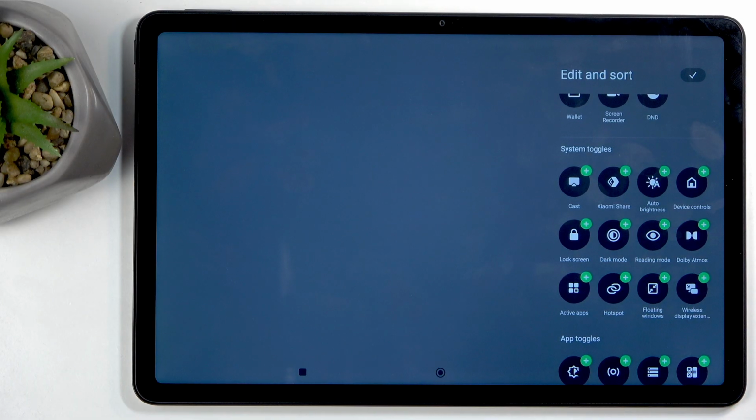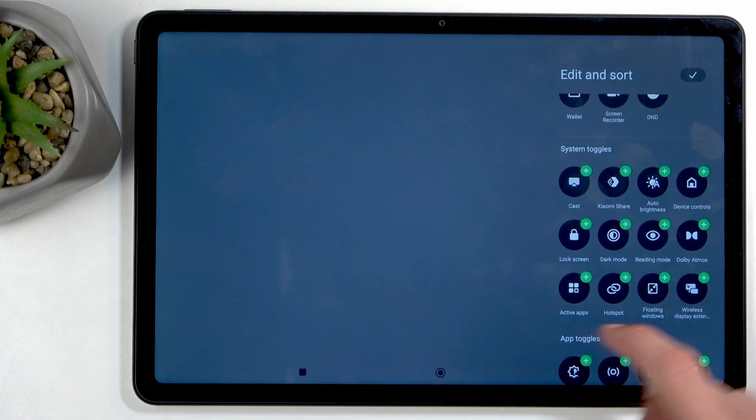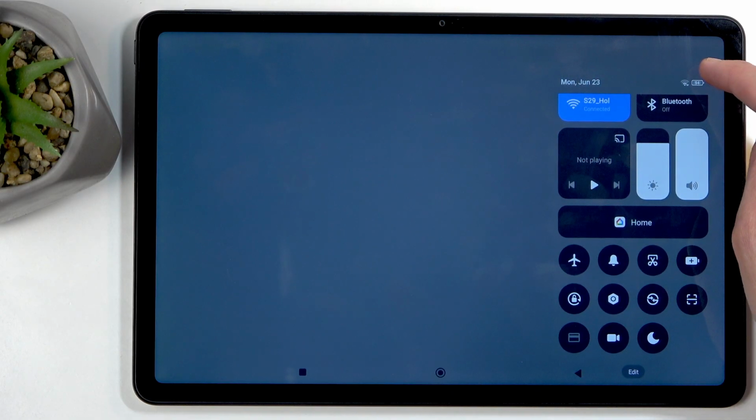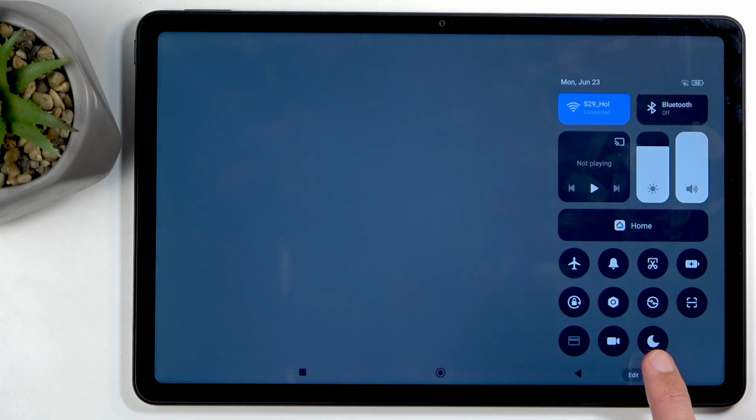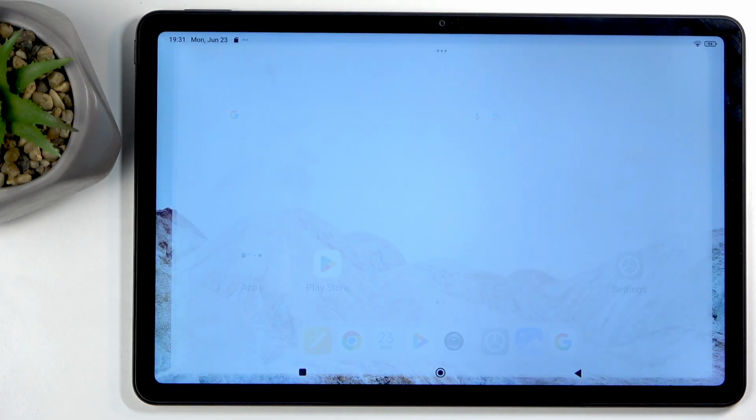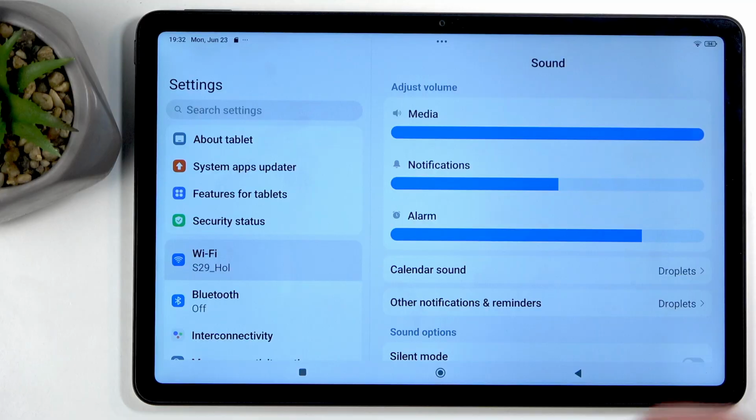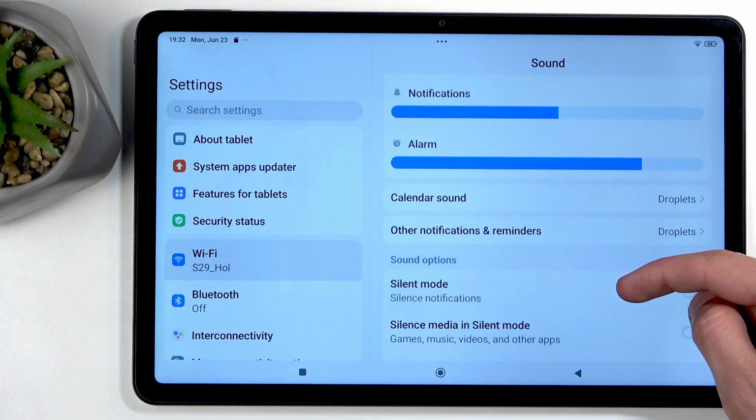Click on the plus, then we can go back by selecting the checkbox right here, and here we have our Do Not Disturb mode. Now you can either tap on it to immediately turn it on, or you can hold it, and this will quickly take you to the settings where you can customize how it will function.